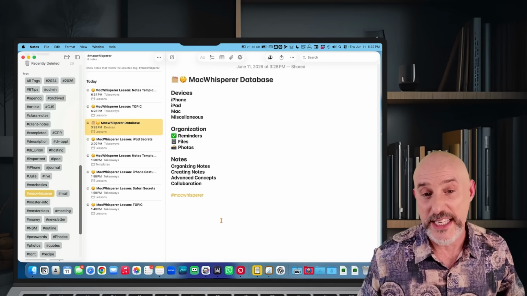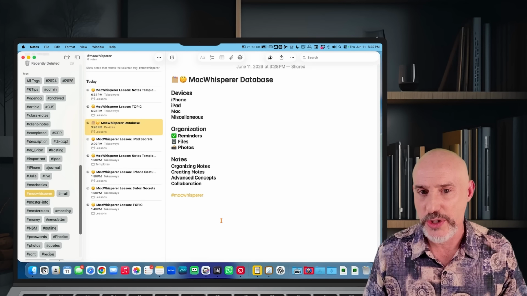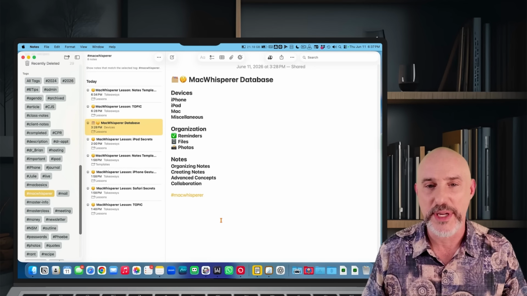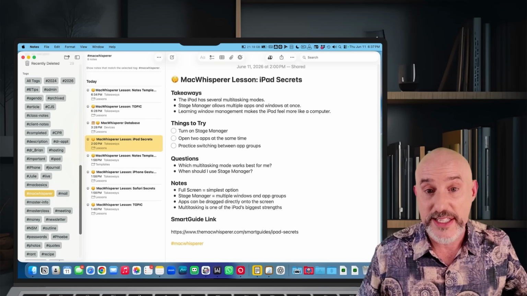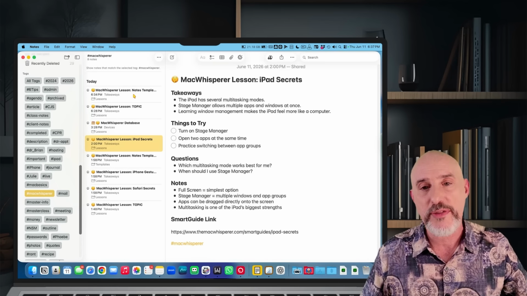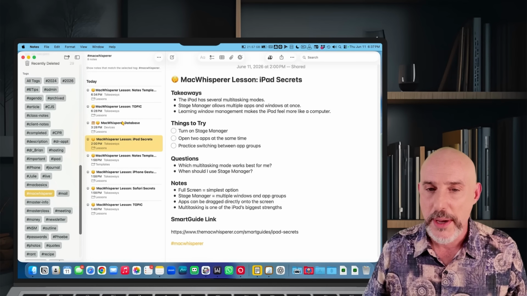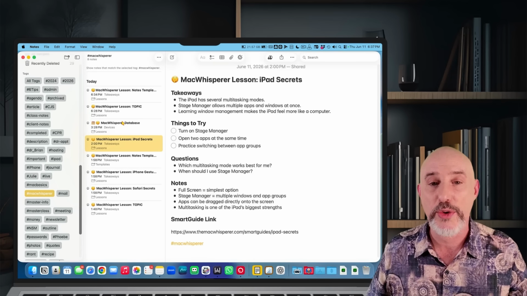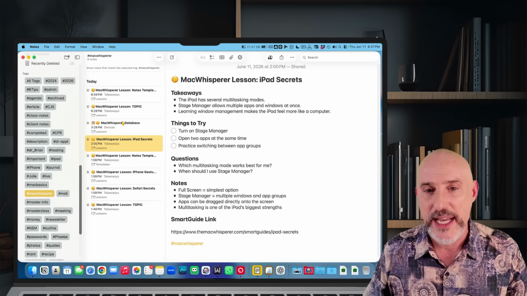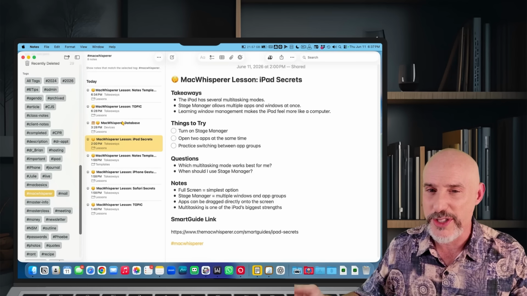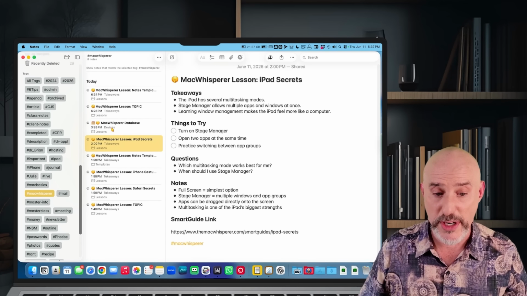If you can already see the power of the last template I showed you, this is where it's all going to come together. In that template, we created a singular place to store all the information about every lesson that you learn from my videos. But now, I'm going to show you how to create a MacWhisperer database to find all of those videos and then some. Here's how we're going to do it.